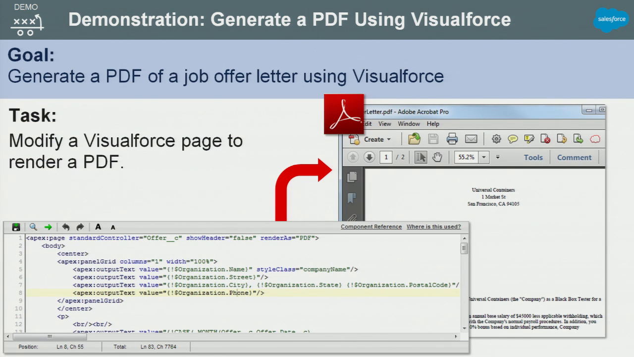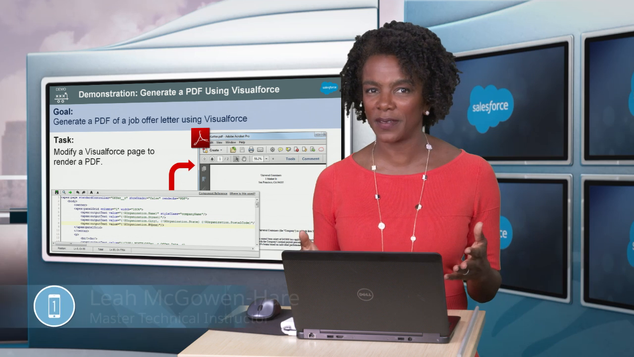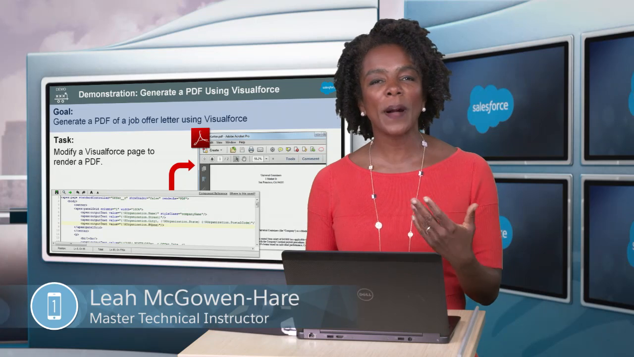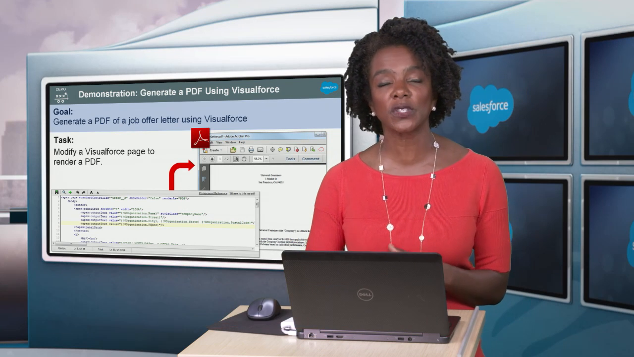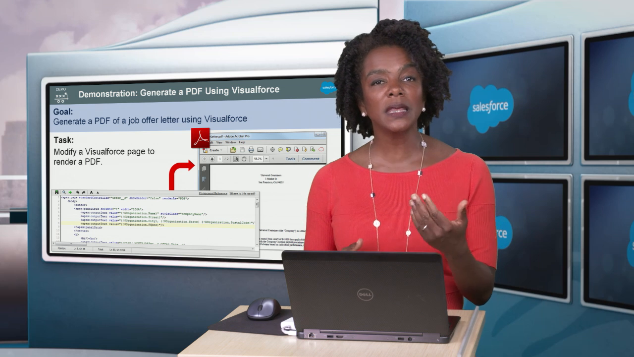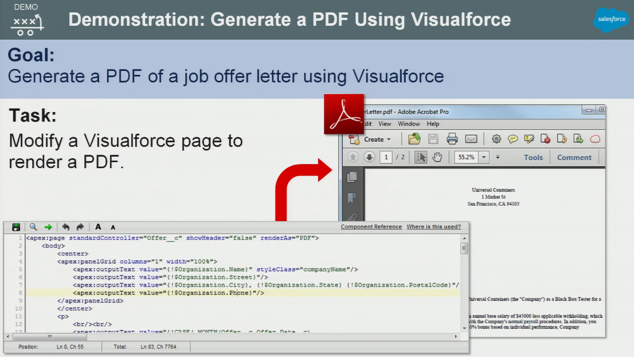Now that you just created your first Visualforce page, how'd that feel? I'm sure it felt great. Well, I want to demonstrate to you some other really powerful features of Visualforce, so I'm going to do a demo for you. In this demo, I'm going to show you how you can generate a PDF by clicking a button, and the PDF is actually a Visualforce page. So let's go see how that works.